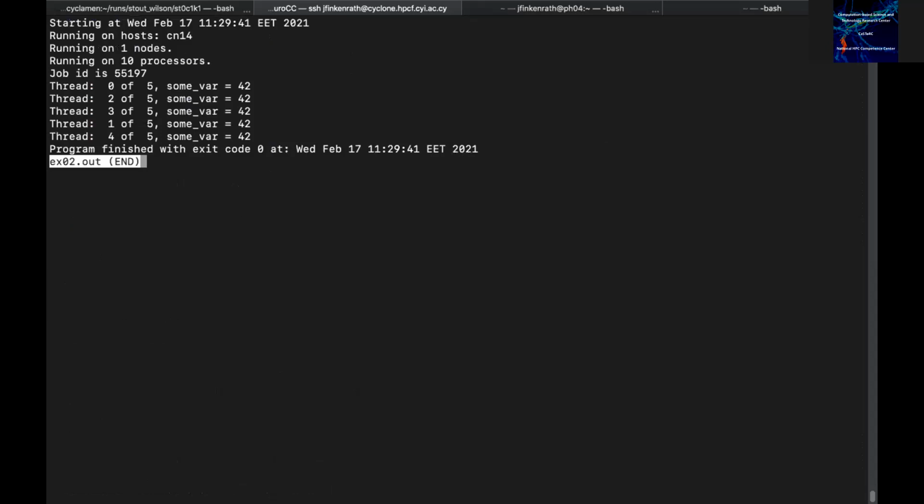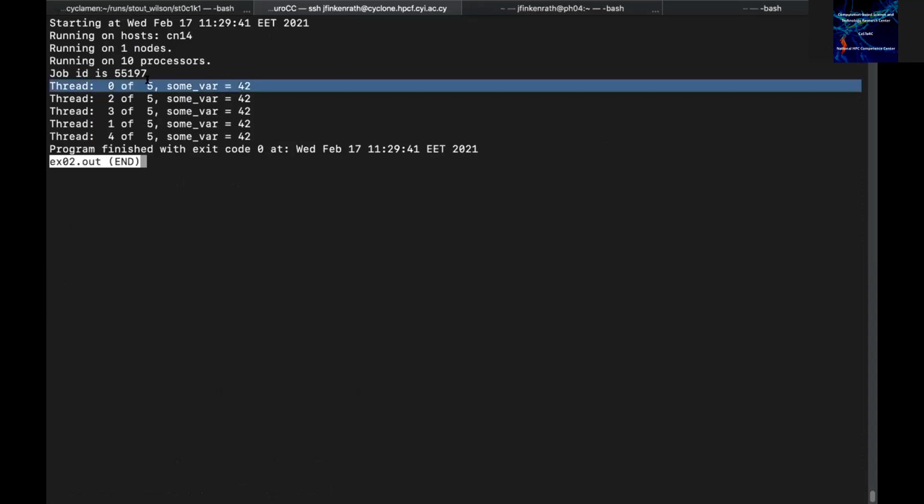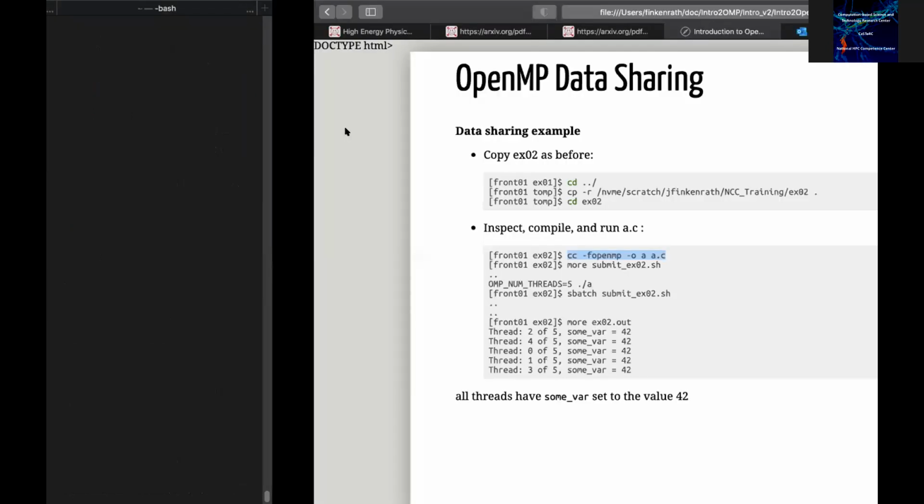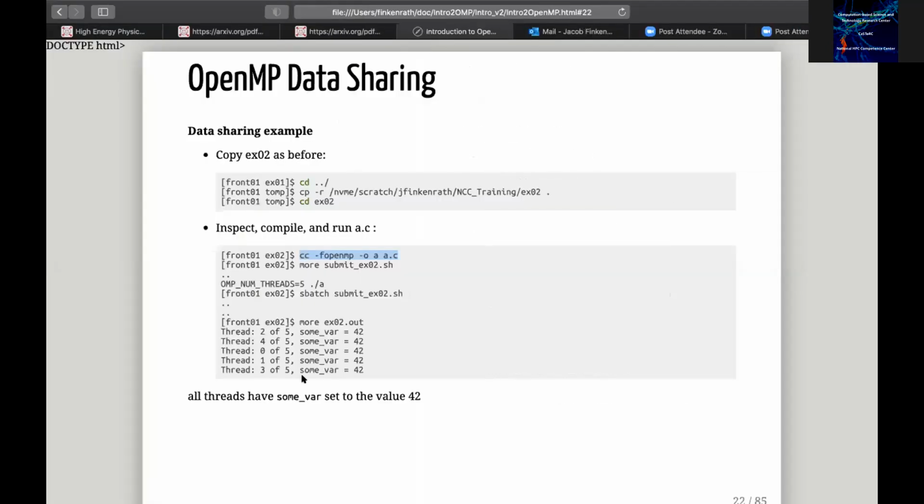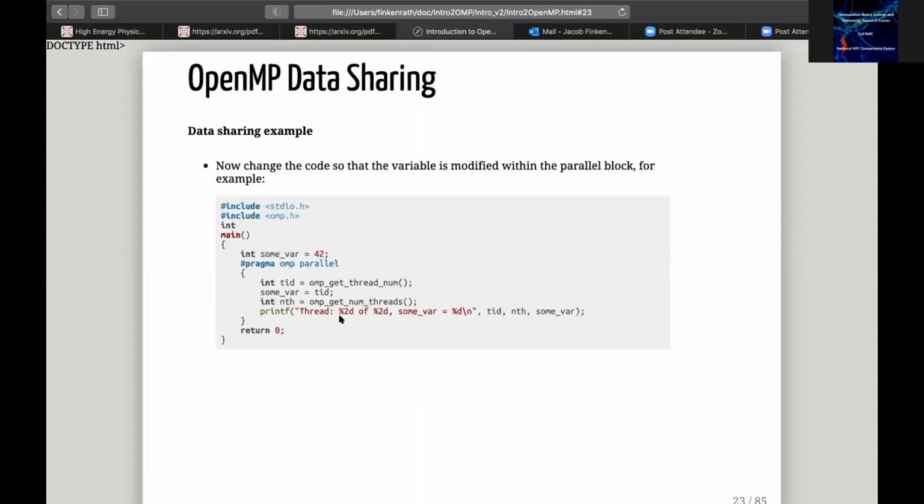Exercise out. Okay, so as before, thread 0 prints out. This is the ID of the thread, and that's the total number of threads, and the value of the variable. So it's shared by default, so everyone is giving 42 as the output. Now we want to try what happens if we manipulate this variable within a parallel region. For example, if we just assign the ID of the thread, and then take a look at what each thread is actually seeing here. So let's change the code to do that.